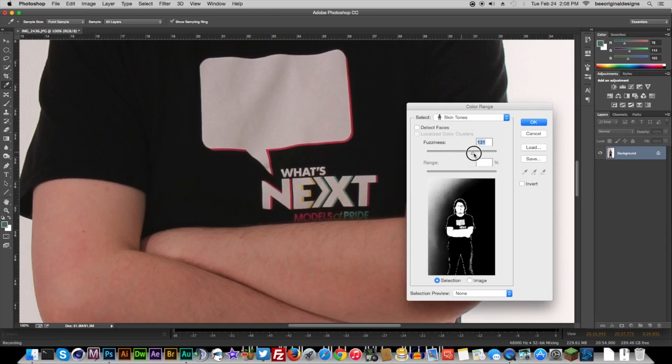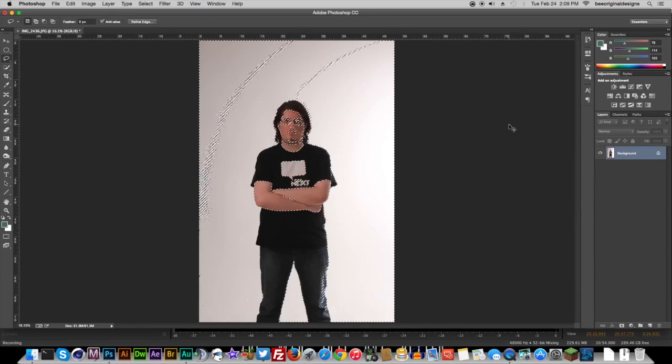And come on, see, it's pretty accurate right there for skin tones, except for the fact that it gets a little bit back here, but, you know, what are you going to do?